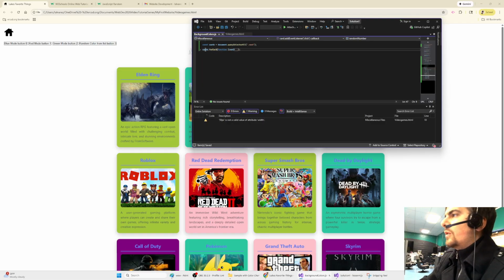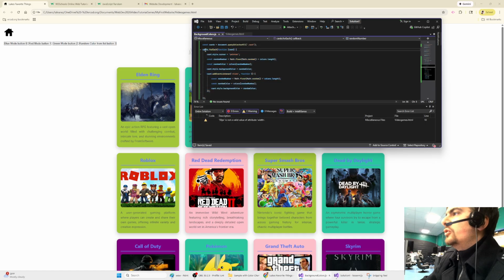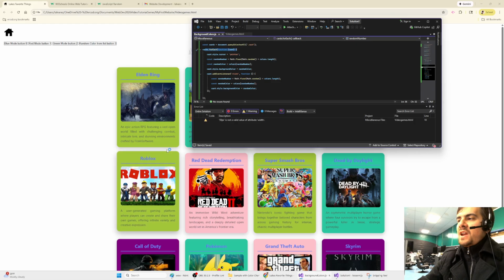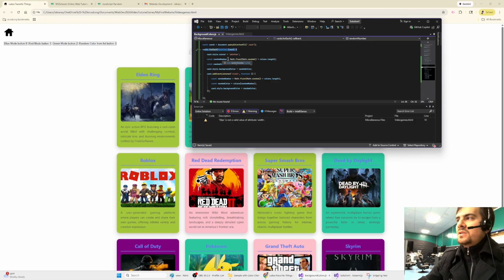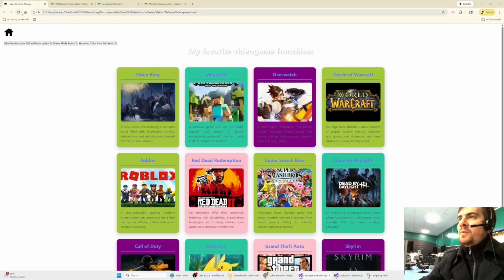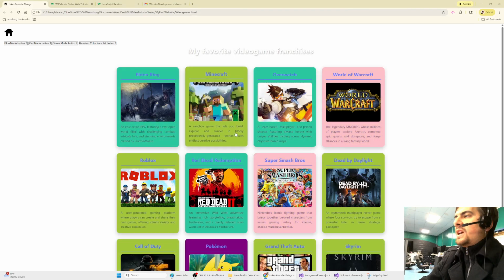and we added a loop that's going to look for each card. So when the page first loads, each card is going to get a pointer, which is when I hover over it, my mouse turns into a pointer. It'll pick a random number when the page first loads, and it'll set the background color.